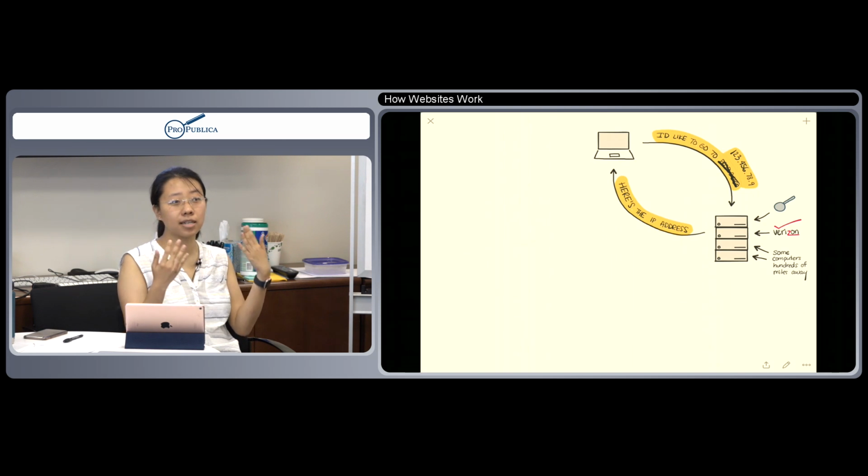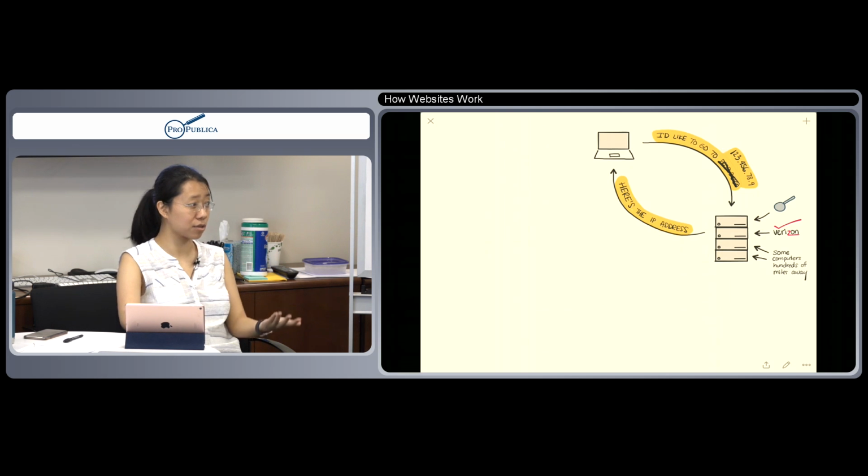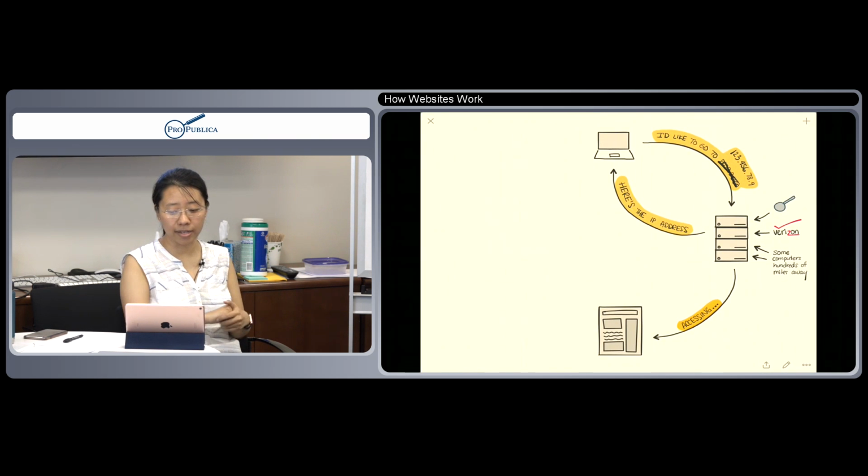Maybe it's on GitHub, maybe it's on Amazon, but it's somebody who physically owns servers in a physical place that has some sort of address to it, and that is accessed through the internet, right? So it's stored there. Most people pay a company to store their files on the internet. That's what a hosting service does. Okay, so it gets there, right?